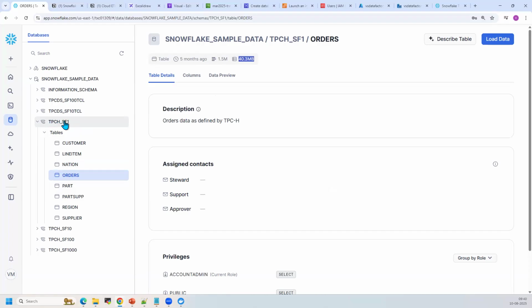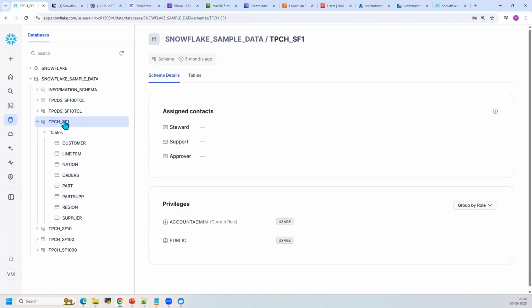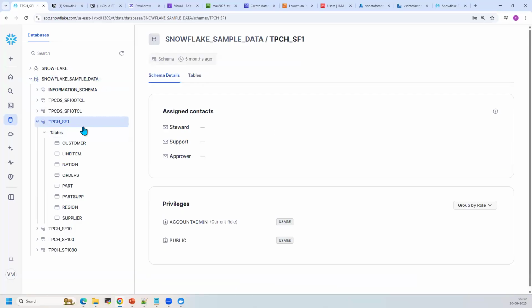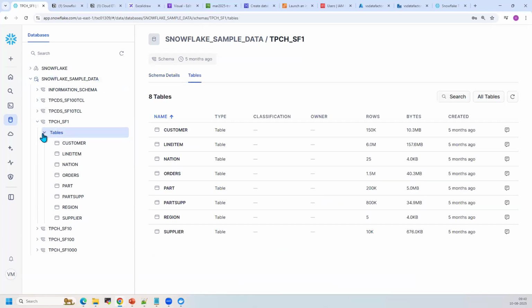So this is a database name: Snowflake sample data is the database name. Within the database, you have a schema. Within that, you have tables. So in Snowflake, you are going to have three levels of namespacing. You have the top-level database, within the database you have schema, and within schema you have tables.